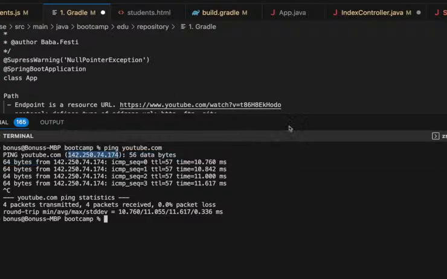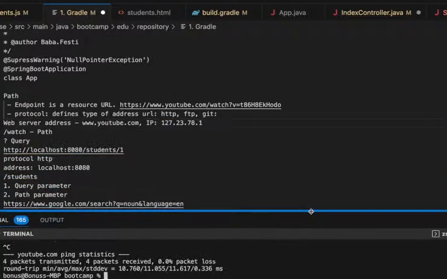So here for YouTube it is 142.250.74.174. How many people will be cramming this every time? It is easier to remember youtube.com than to remember 142.250.74.174. So that is why we always use the name address.